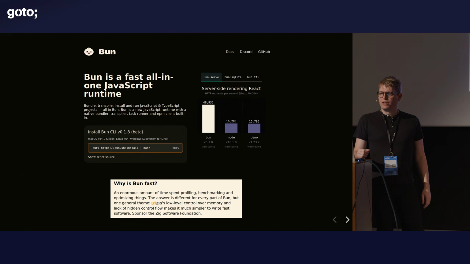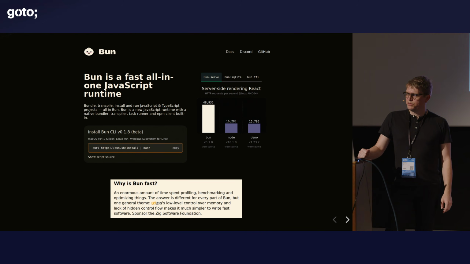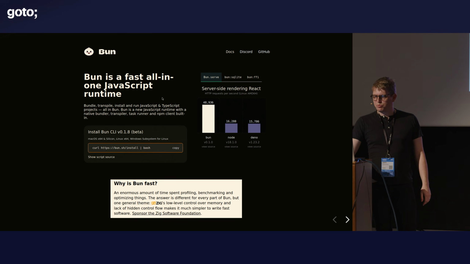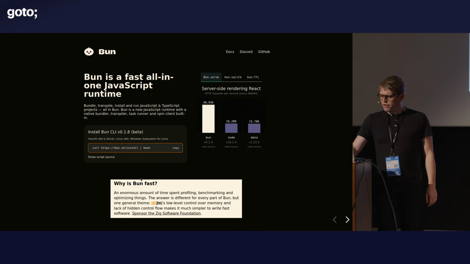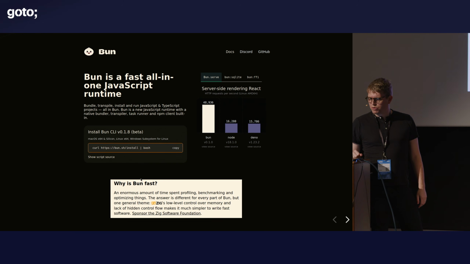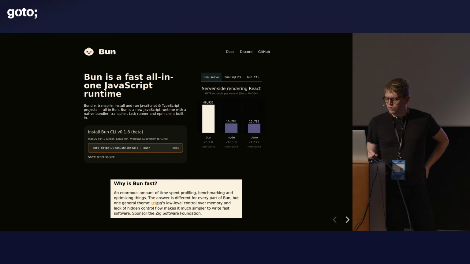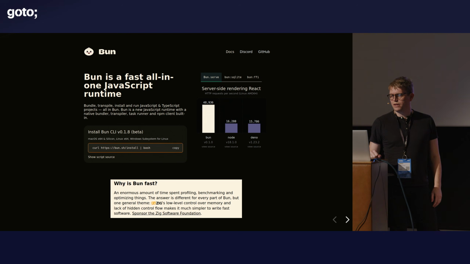Next we have Bun. Bun is a fast all-in-one JavaScript runtime. Very cool of Jared to put this little section on their homepage. He writes, "Why is Bun fast? An enormous amount of time spent profiling, benchmarking, and optimizing things." He really put a lot of time into that stuff. "The answer is different for every part of Bun, but one general theme: Zig's low-level control over memory and lack of hidden control flow makes it much simpler to write fast software." And he put a little call to donate. Man, very cool. Thank you, Jared.